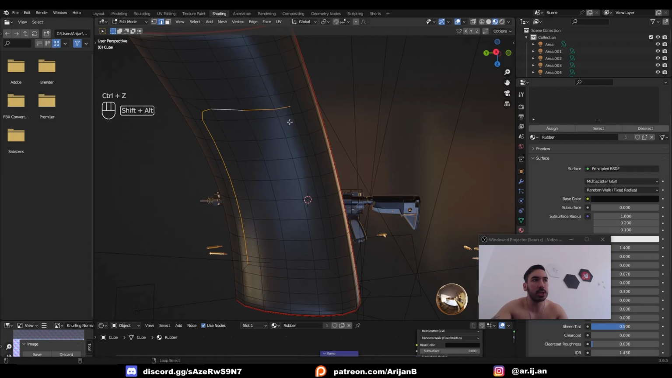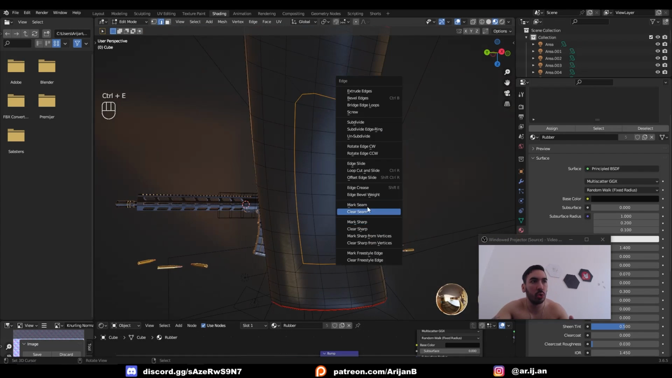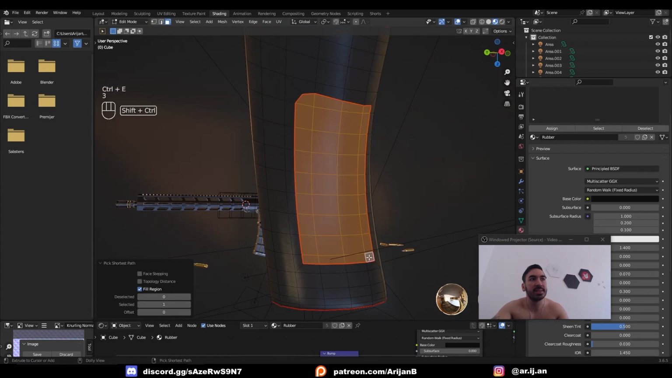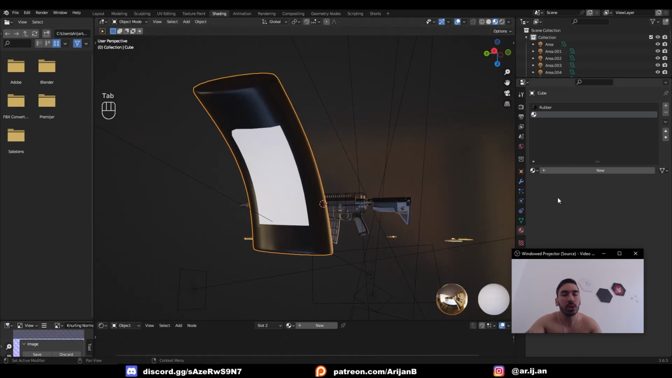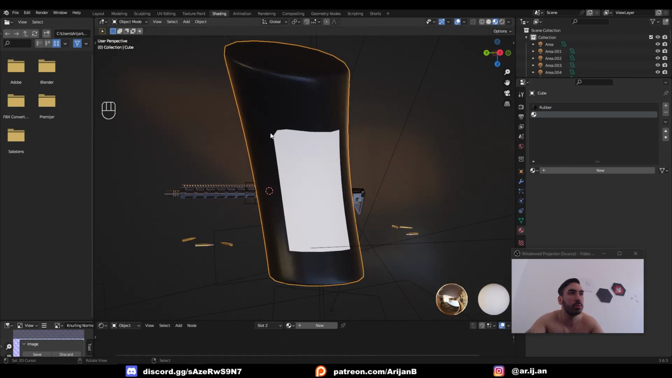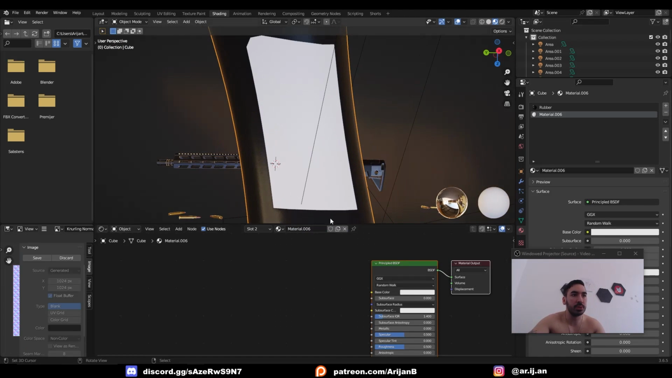And I'm going to mark the edge loops around this area. Then I'll press Ctrl E and mark the seams around this area. And I'll select this entire area. I'll create a new material on this, which I will assign to this area. Currently, this is a blank material, but we're now going to replace this with a material which has the knurling as a normal map. Let's generate a new material for this particular surface.